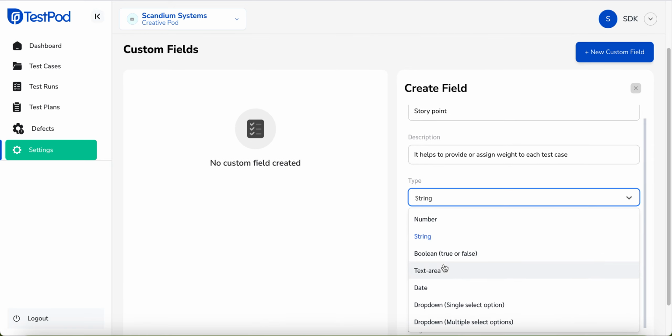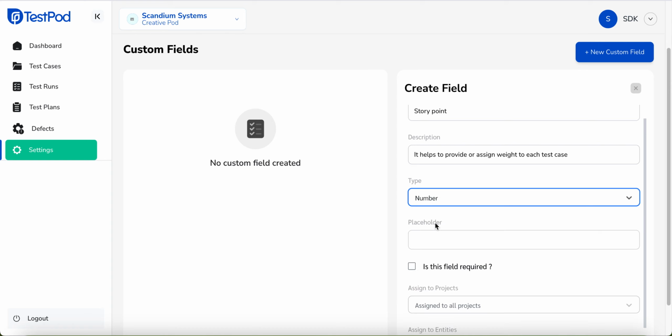Now you can also specify a type for the expected data of the custom field. So are you expecting it to be a number, a string, a boolean, a text area, a date, a single select dropdown, or a multi-select dropdown? Because this is a weight value, we're going to use number. So we expect the user to input a number as the weight or story point of the test case.